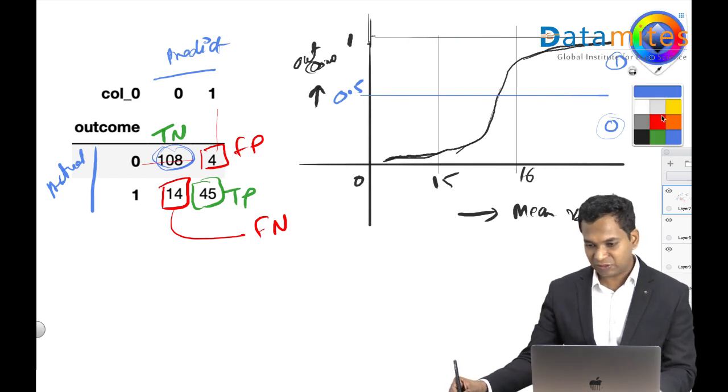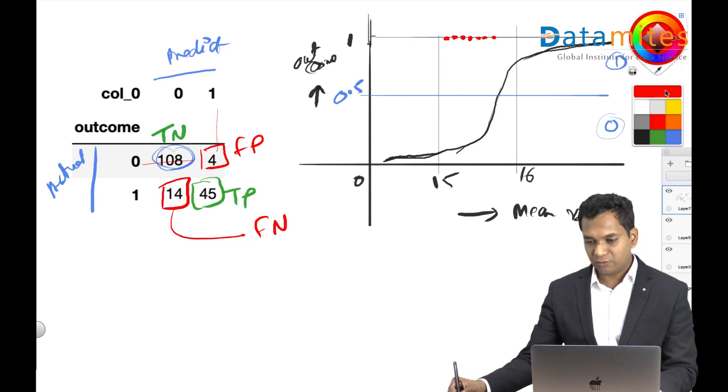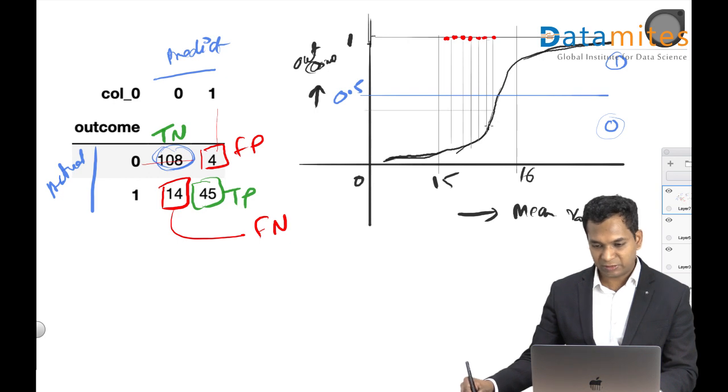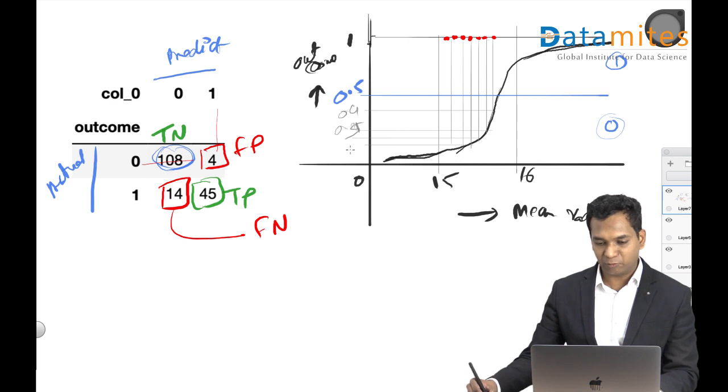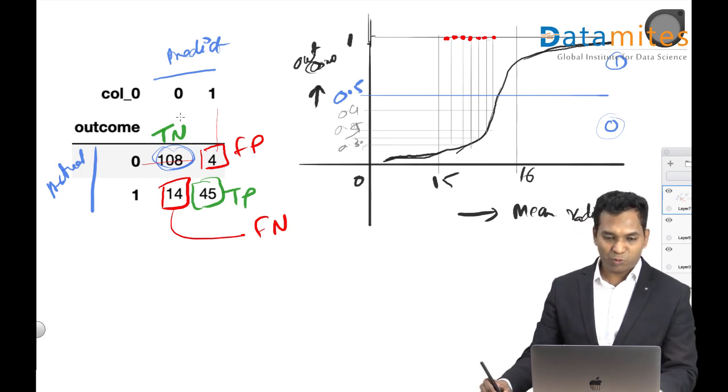I'll take a different color for this. So these are actually positives, but because it is being mapped to here, the probabilities are actually coming under 0.5. If you look at the probabilities, I don't know, 0.4, 0.3, 0.35, 0.3, and stuff like that. So because it's coming in this region, less than 0.5 probability, it's predicted as 0, which is all wrong predictions.